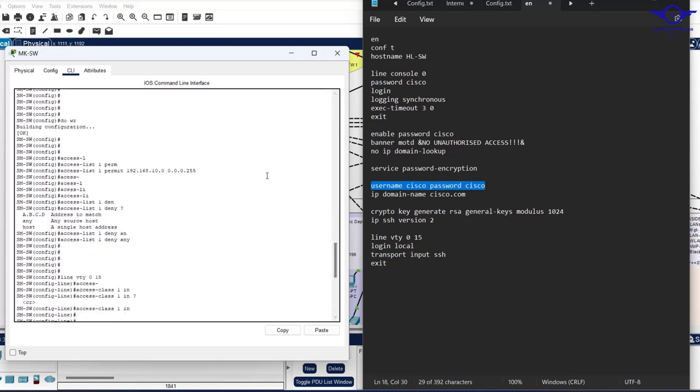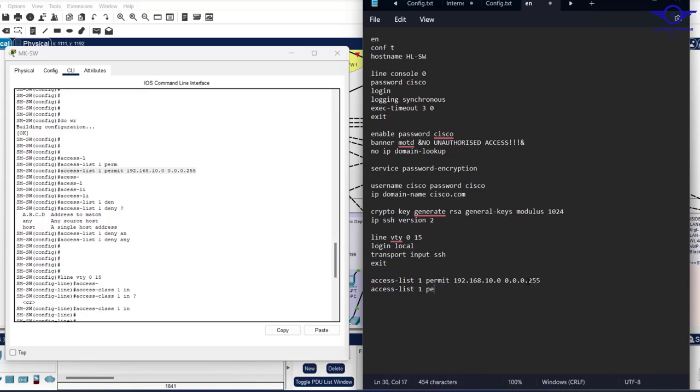Another thing to configure finally is the access control list for SSH, because we want only the management network to remotely manage these devices. Just create the rule which I've created on this side: access-list 1 permit only the management network, then the same access list should deny any other IP. That's all. Now let's apply this rule on the interface. I copy this one only and paste it there, then access-class 1 in, then exit, and finally do write.